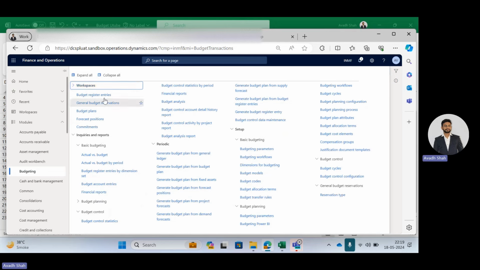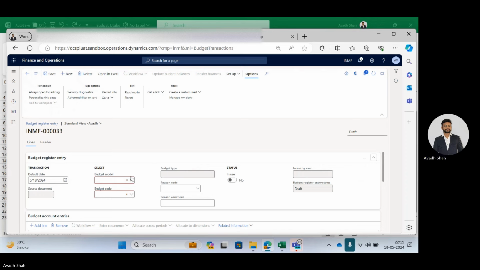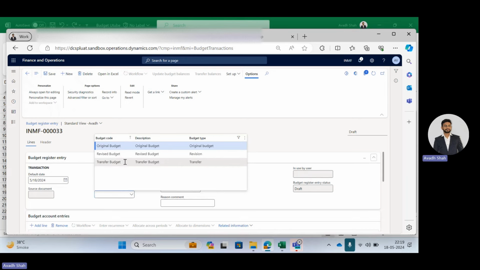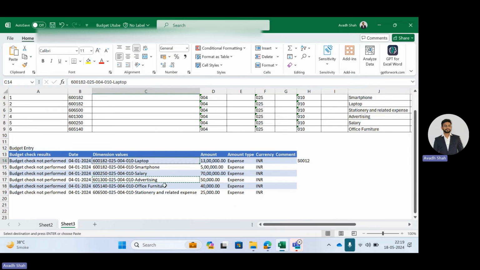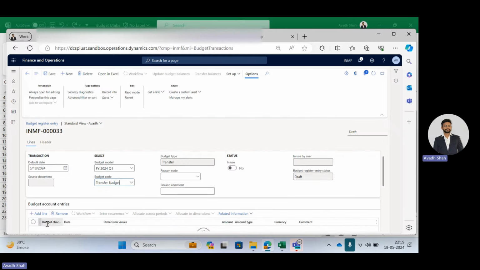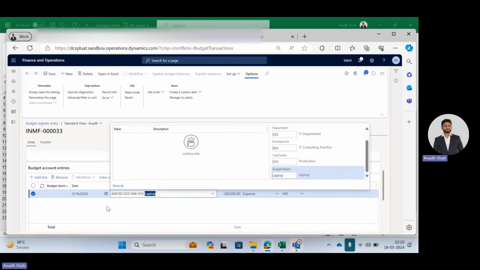In budgeting, I'm going into budget register entry again. I'm clicking on new. I'm clicking budget model. In budget code, I'm clicking on transfer budget. Suppose I have a laptop budget of 13 lakh. Out of 13 lakh, I know that 2 lakh of laptop budget I'm not going to use for this IT department. Rather, I'm going to use it in another department.